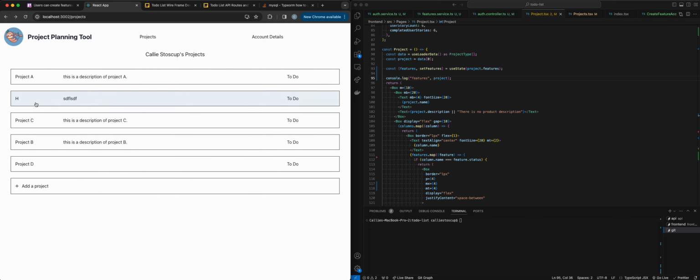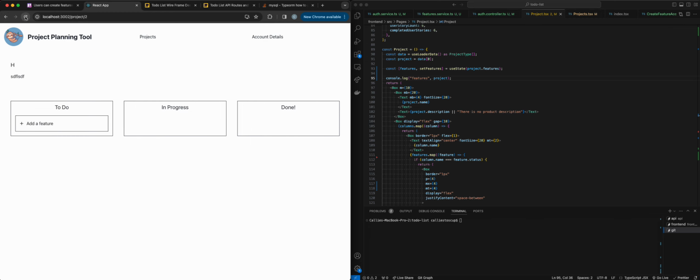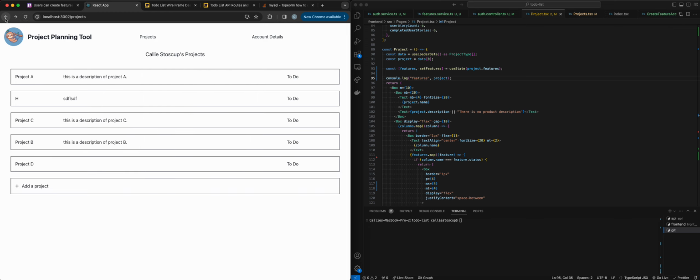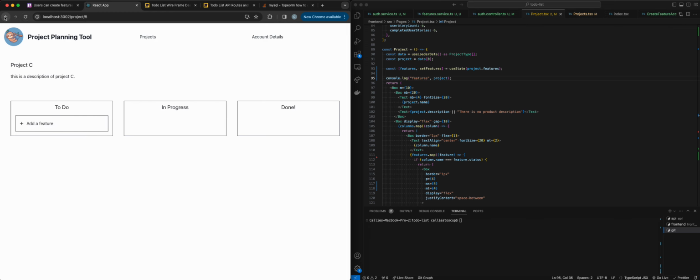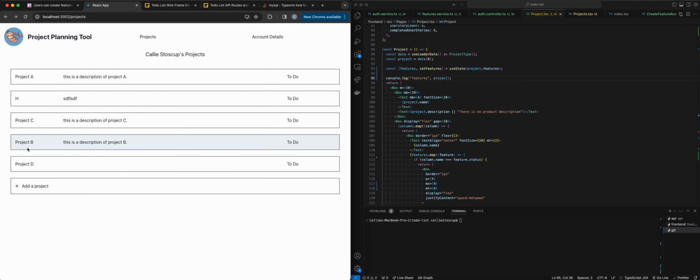All right, let's see project H. All right, so project H doesn't have any features then. Good. Project C doesn't have any features. Project B, good. All right, that looks good to me.